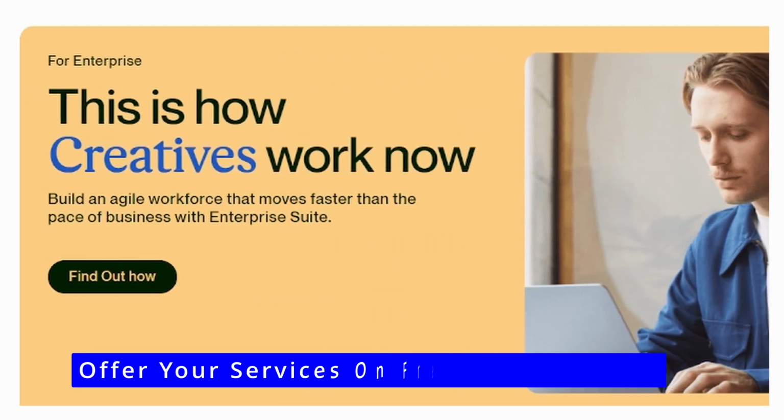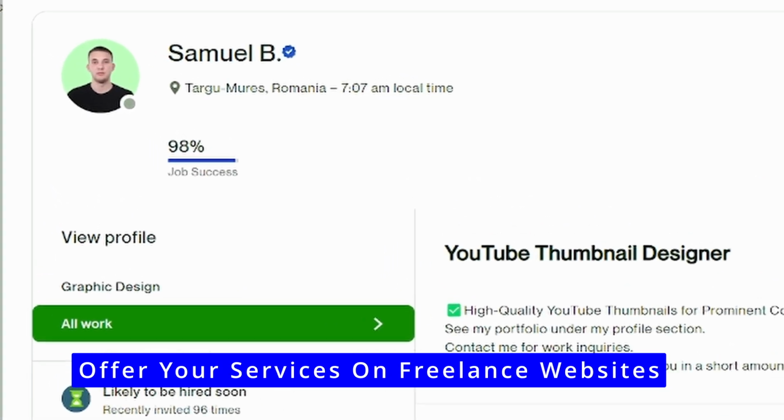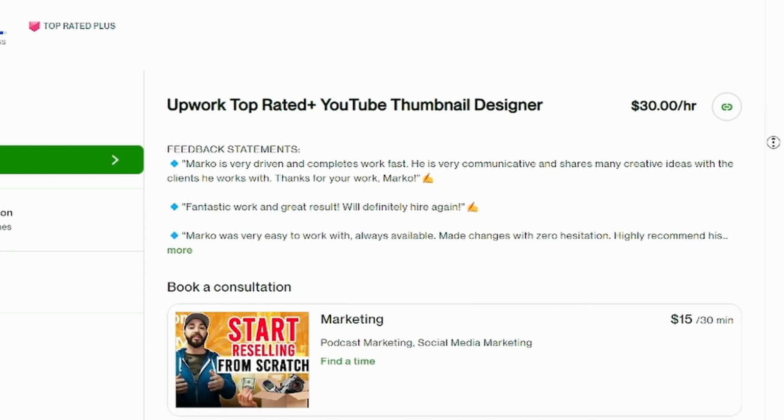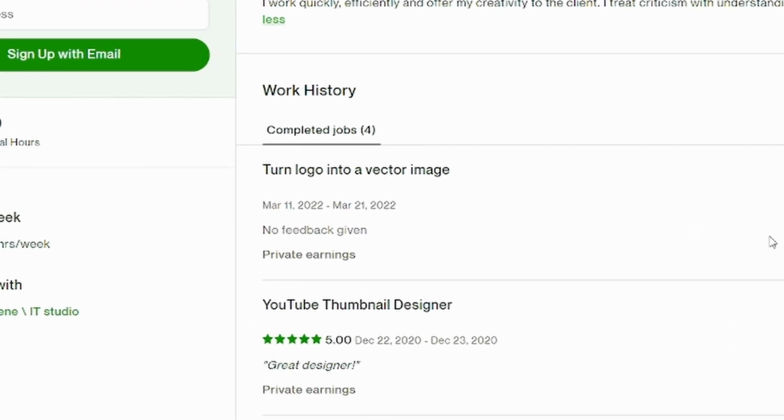Websites like Upwork and Fiverr allow you to create a profile and offer your services to clients looking for thumbnail design work. This can be a good way to find clients, especially if you are just starting out.